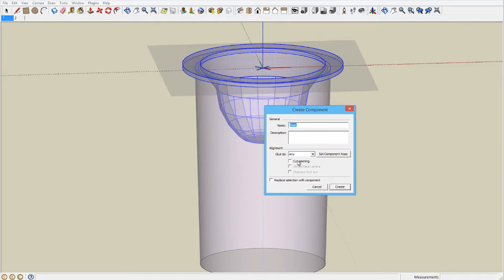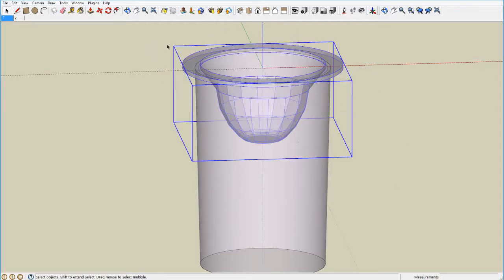Right, so now we have this cut opening option, so we want to check that, and we want to replace the selection with this component. We don't want it to disappear on us and have to try and reinsert it back into the same point. So there we are, we're showing a boundary box around that part of the luminaire.